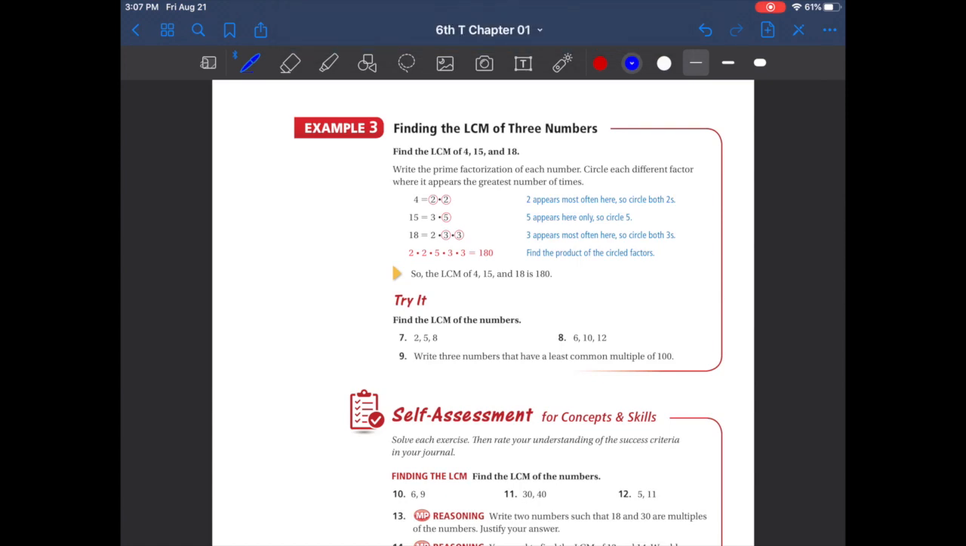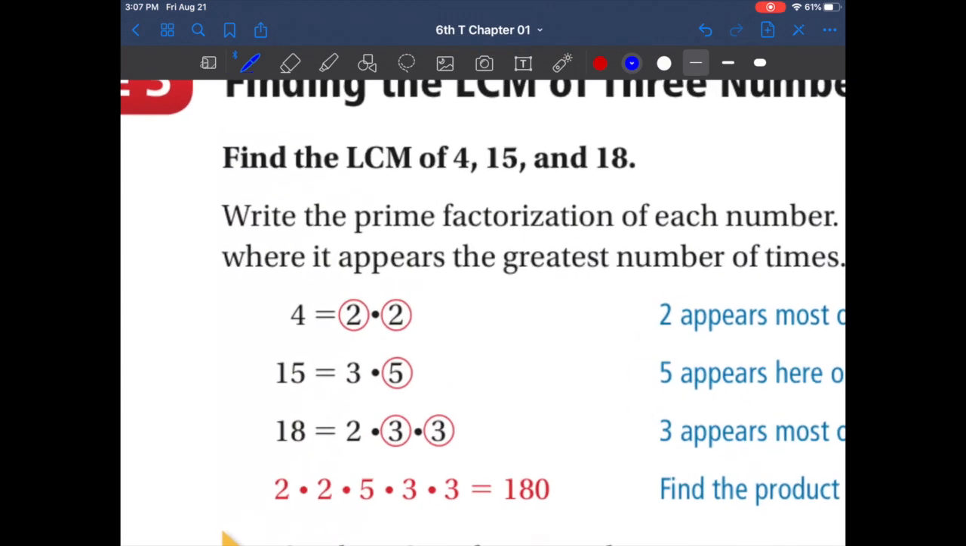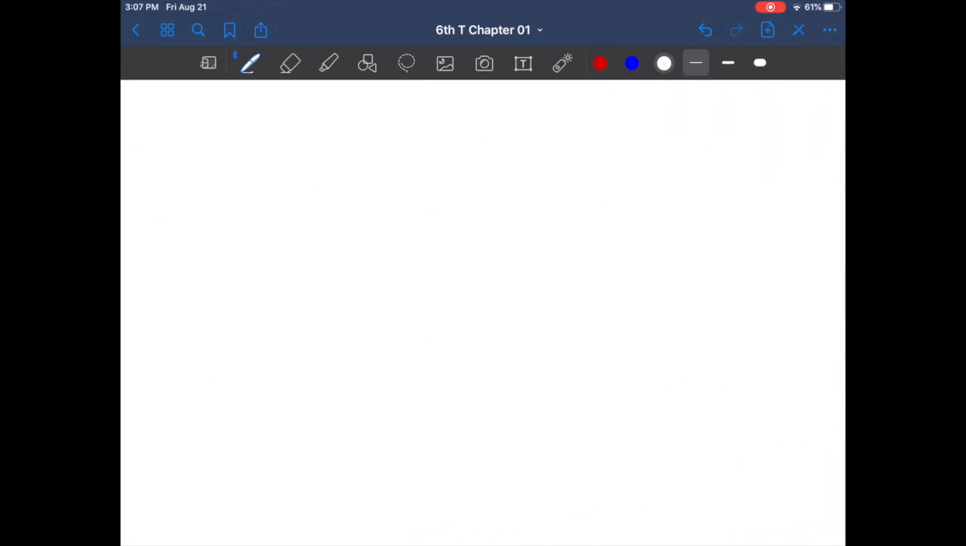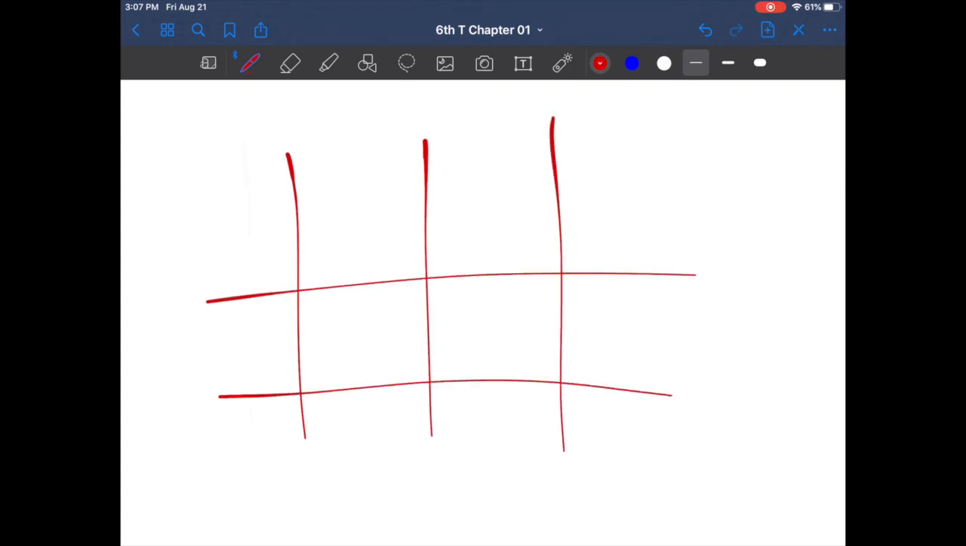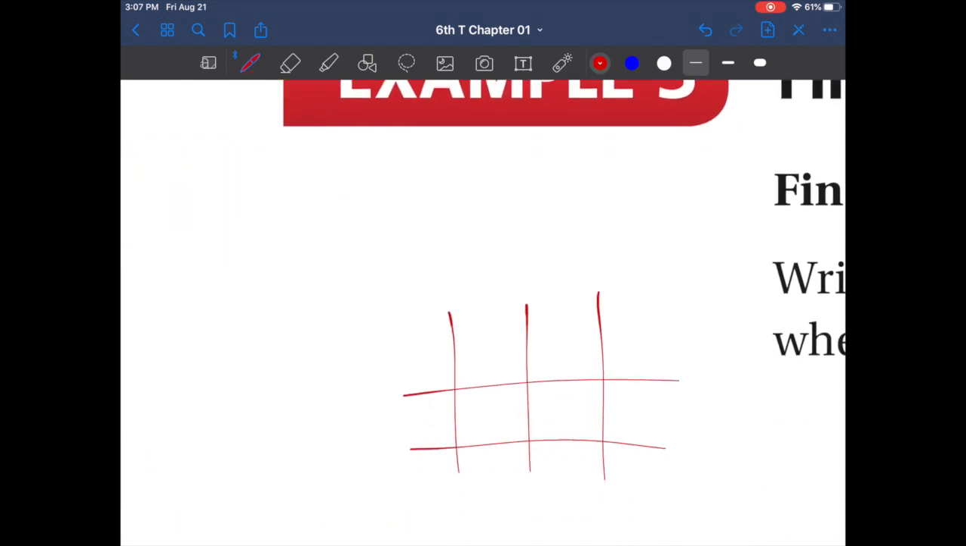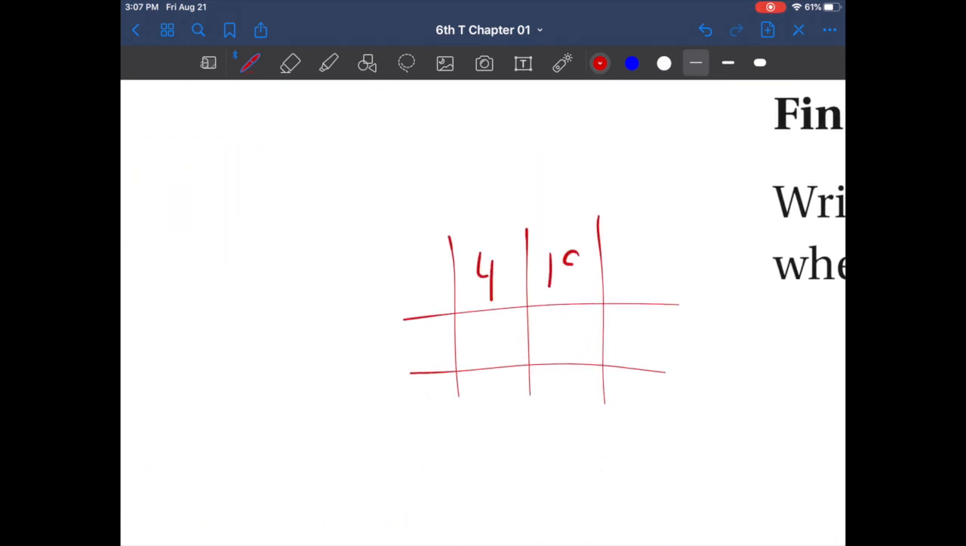In example number 3, we are going to be finding the least common multiple of 3 numbers. So these are the 3 numbers we are going to find: 4, 15, and 18. So I'm going to start off with the tic-tac-toe method first. So let's do that. So this time, because we have 3 numbers, we're going to make those three lines. So we have 4, 15, and 18.